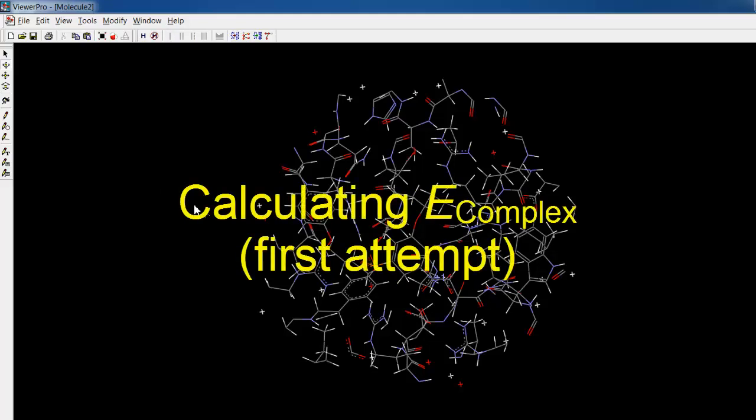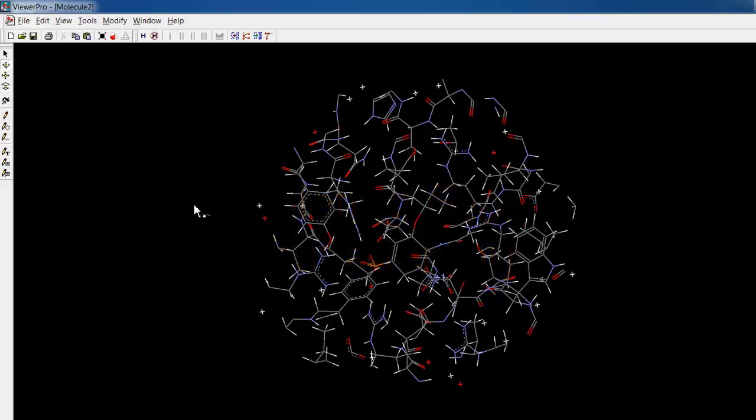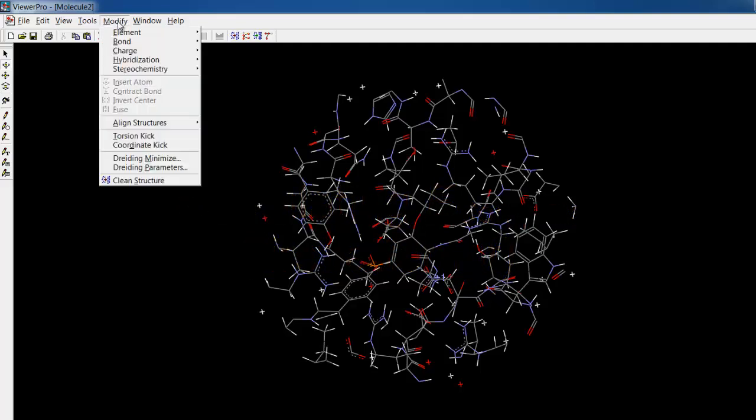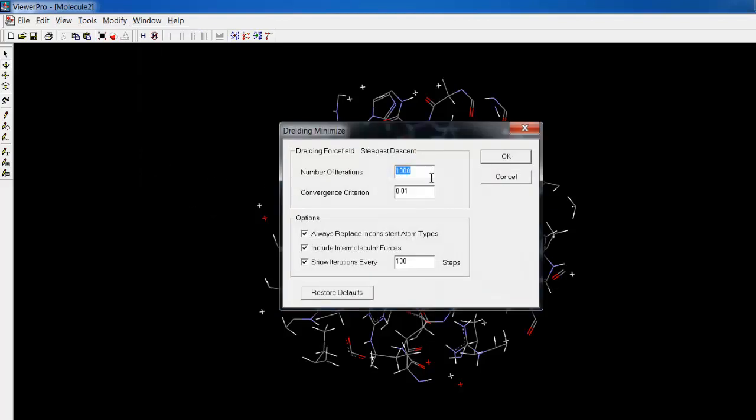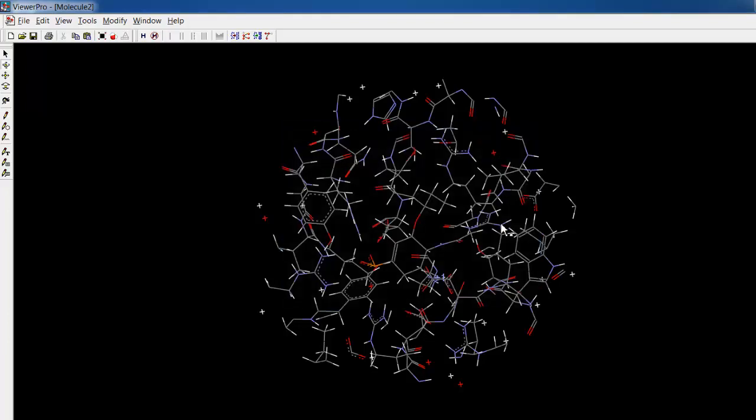What I now want to do is calculate my delta E for the complex. I do that by going up here to Modify and selecting Driving Minimize. I'll do 0 iterations, and I'm sure now to check this box, Include Intermolecular Forces, because that will now calculate all of the intermolecular interactions between my modified Tamiflu and the enzyme itself. We now select OK. The minimization is now done.